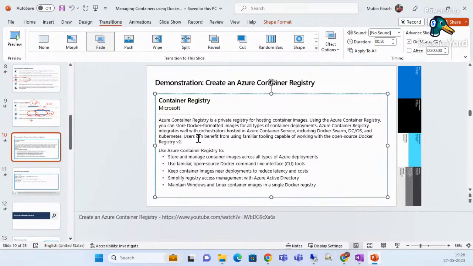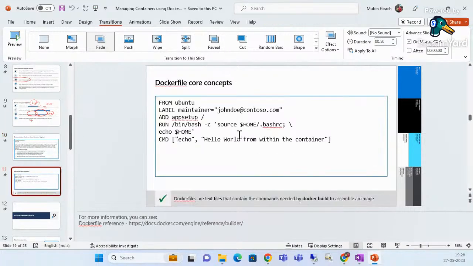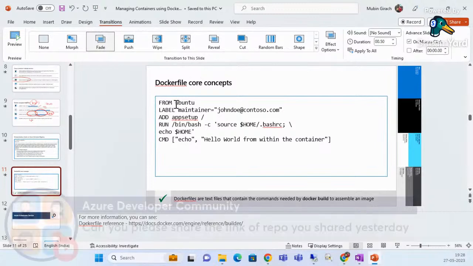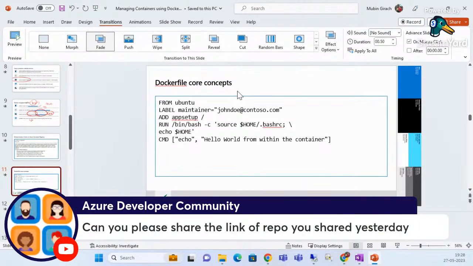So that was about this particular slide. Then we go to the second slide. This slide is about the Dockerfile, which I will be explaining right now.